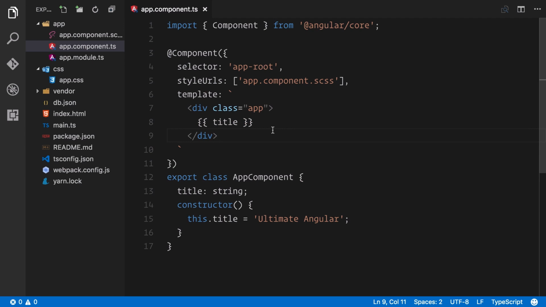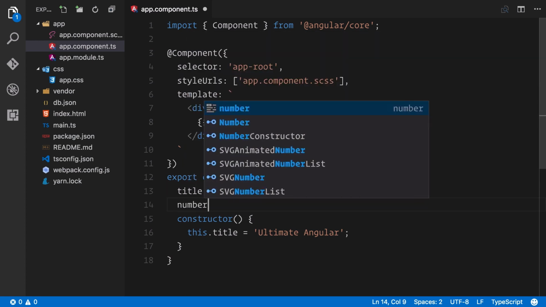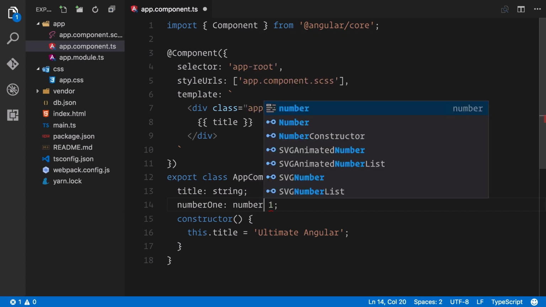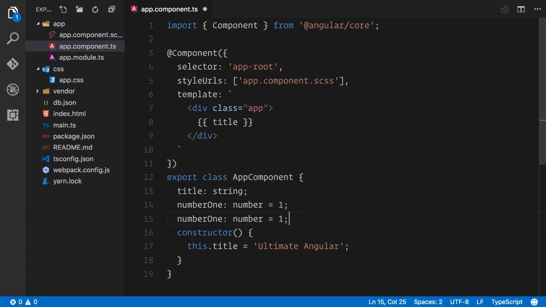So what we'll do is actually start off with some numbers. So what we'll do is create a first property called number1, and we'll give this a value of 1. We can say that this is a number if we like. Now we'll just duplicate this here, and then we'll assign it the value of 2. So we have properties number1 and number2. We don't have to set an initial value in the constructor because we're setting them up here. However, we can now go ahead and start using them in our template.